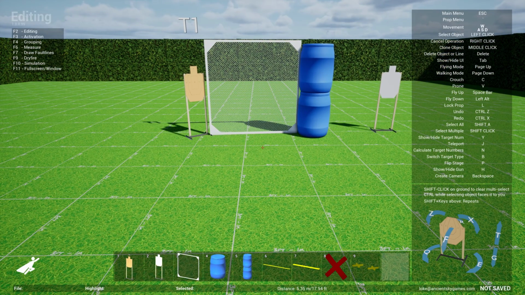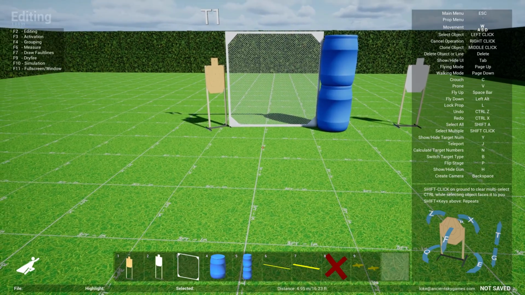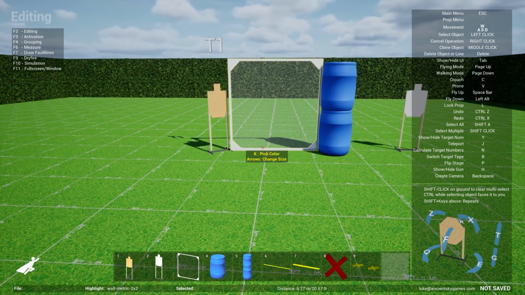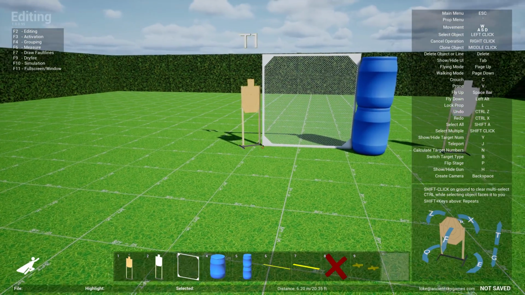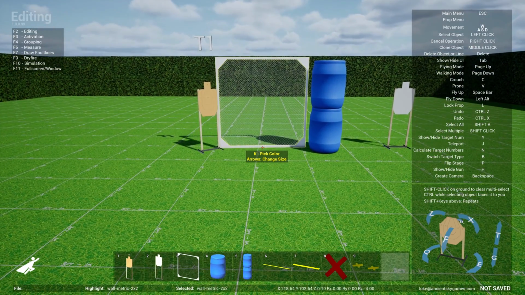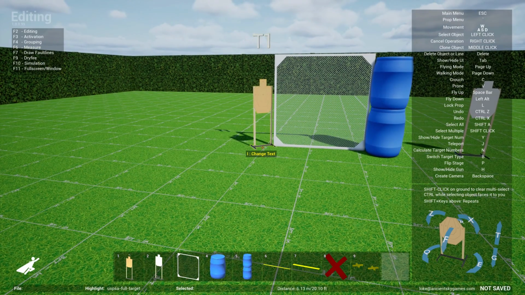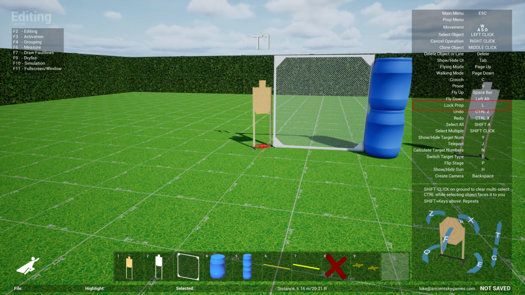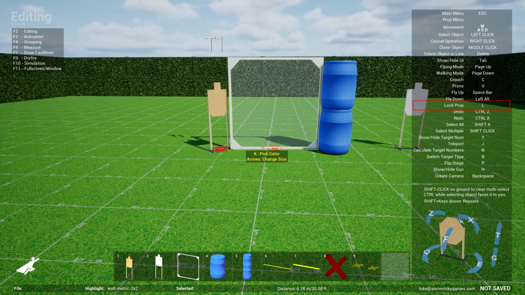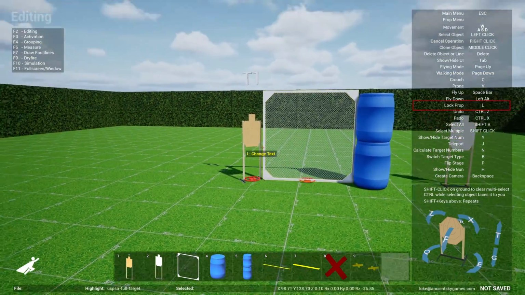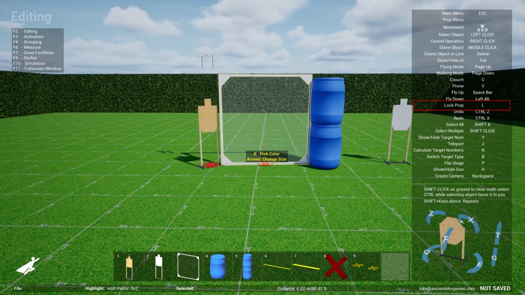You can also lock a prop. So for instance, if I know that these props are in the right place and I don't want to accidentally click on this and move this around, I can hit right click to bring it back. But let's say if I want to lock the prop, all I have to do is just highlight it and hit L on the keyboard, and now I won't be able to select these props at all.